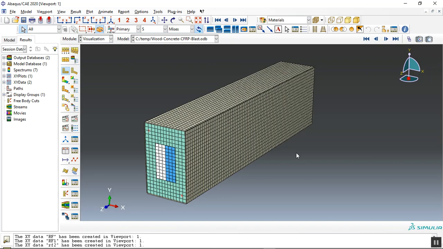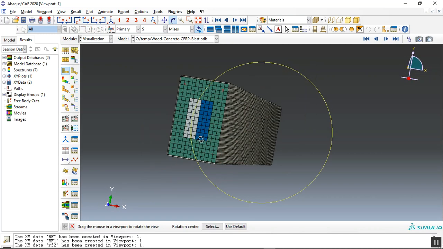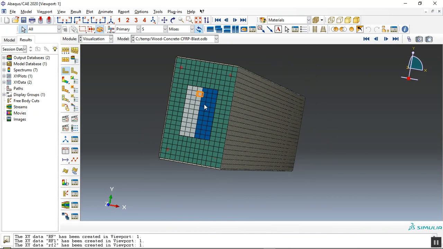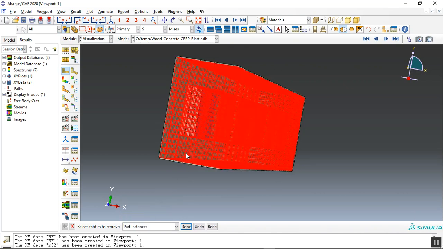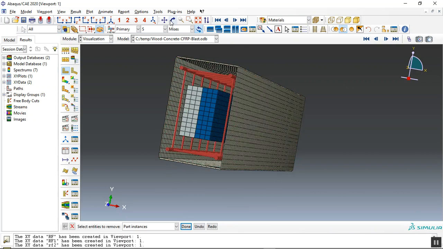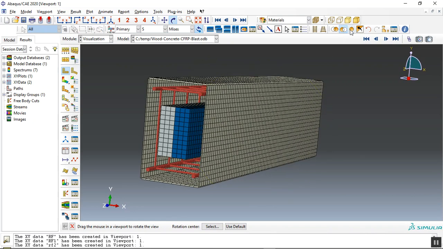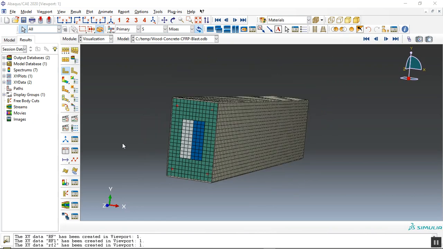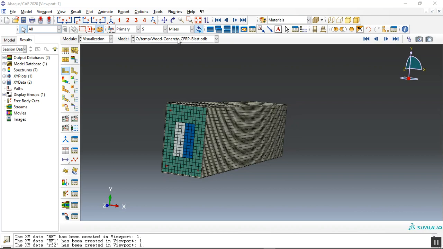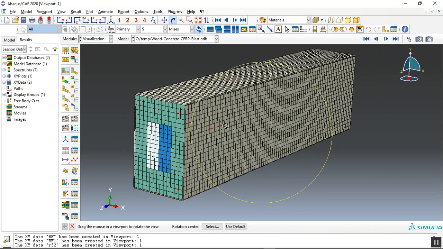Today I did a model of the composite beam under the blast load, which is made with two layers of wood, concrete and CFRP. And here, if we remove the concrete, we can see the steel reinforcement inside this composite column, and we use two methods to define the material here.